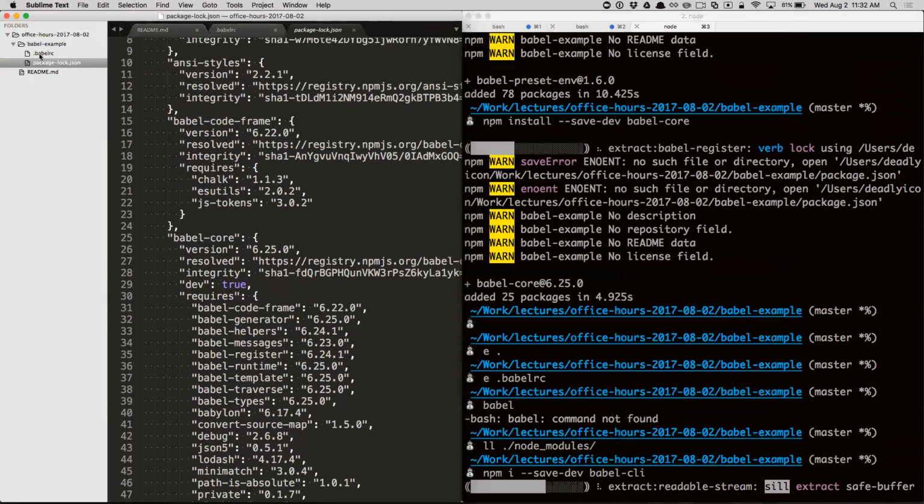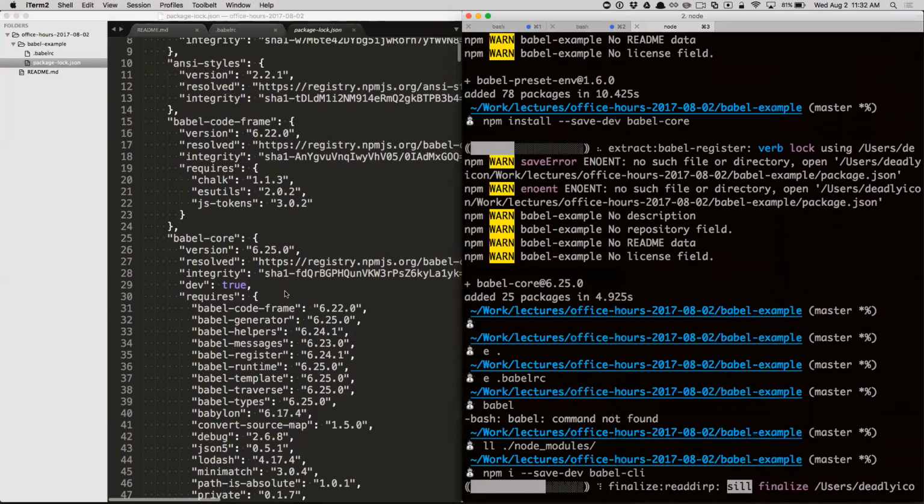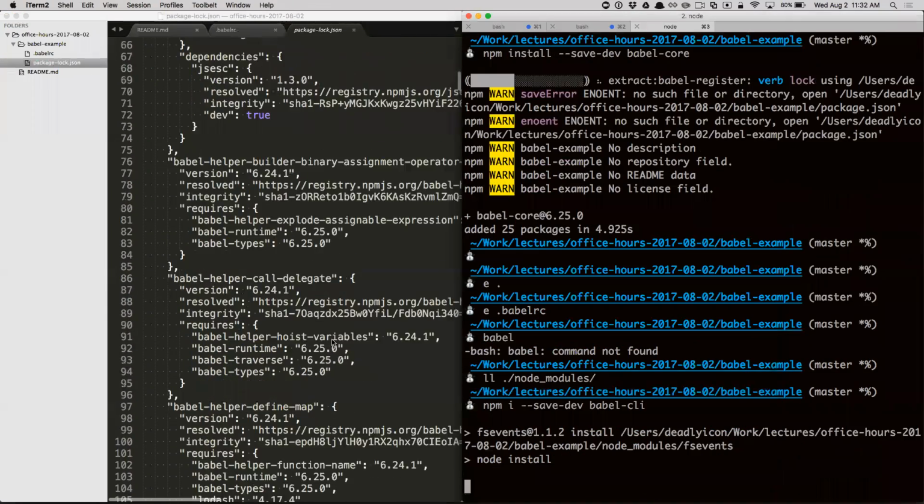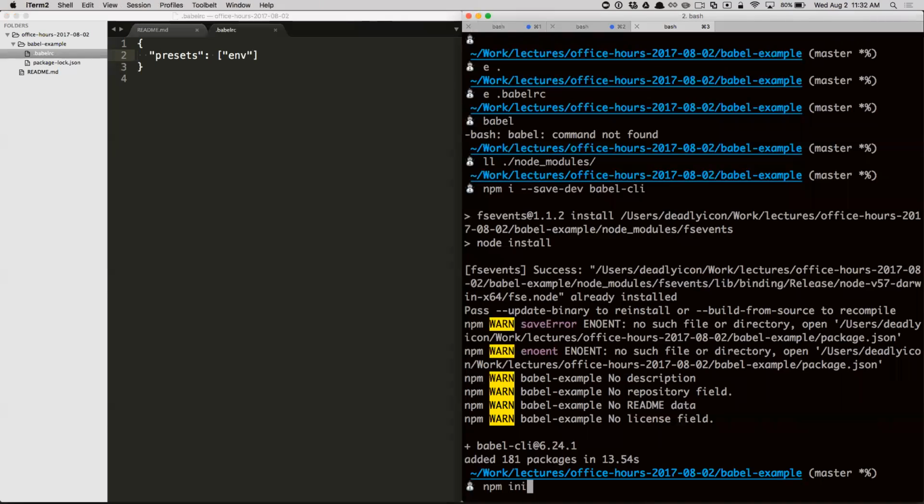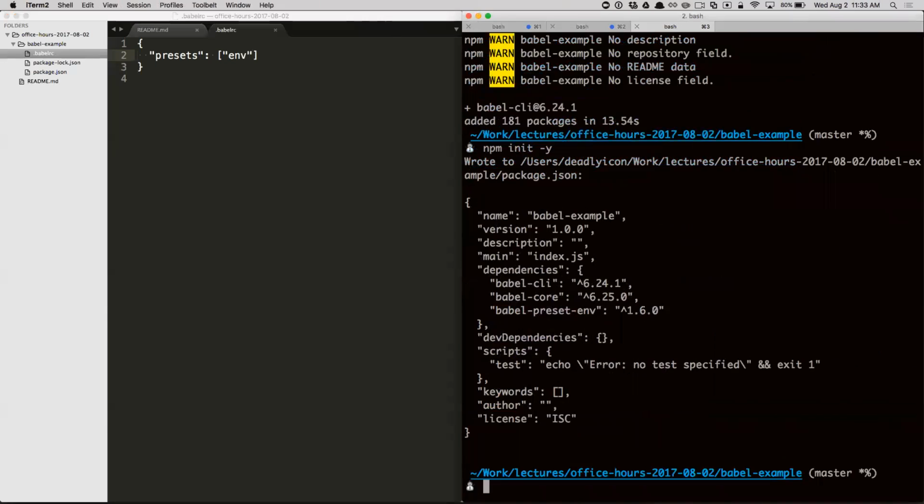Oh, that's the package lock. I don't want that. Oh, I forgot to npm init. Oops. I forgot to generate a dependency.